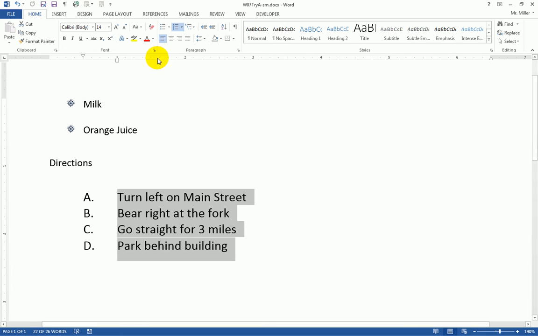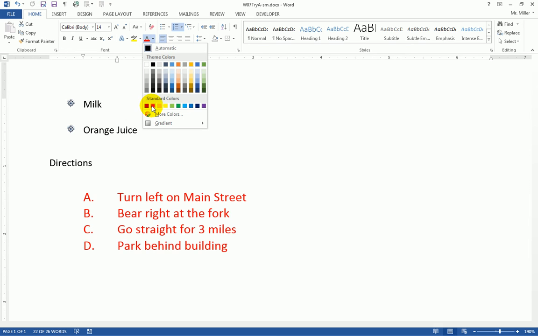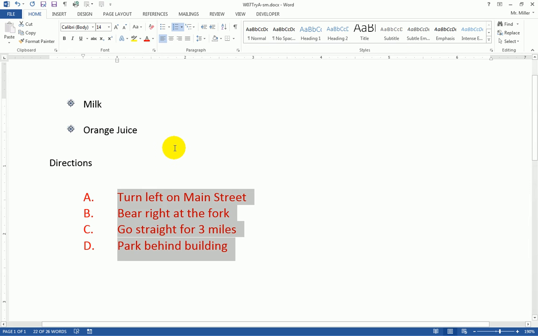Finally, one of the last things we're going to do here is we're going to change the text color to red. Notice that when we change the color of the text to red, the numbered list also changes to red as well.